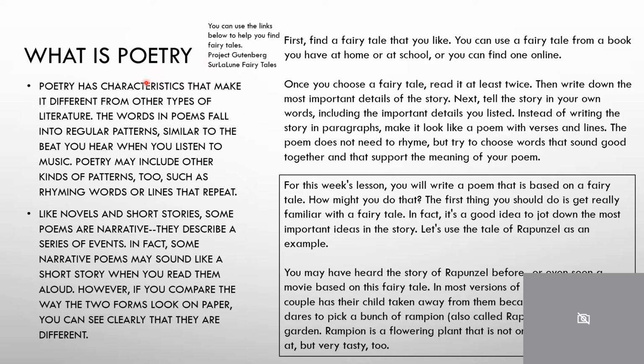What is poetry? Poetry has characteristics that make it different from other types of literature. The words in poems fall into irregular patterns similar to the beat you hear when you listen to music. Poetry may include other kinds of patterns too, such as rhyming words or lines that repeat. Watch this video to learn more about things that make poetry unique.